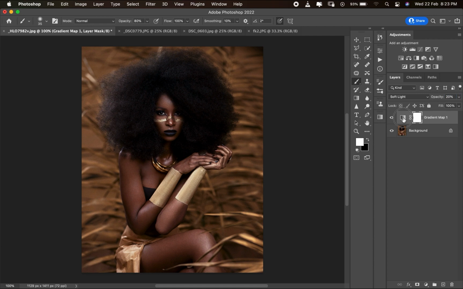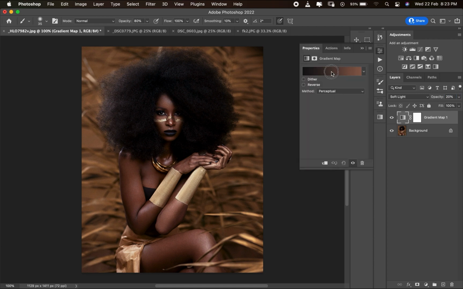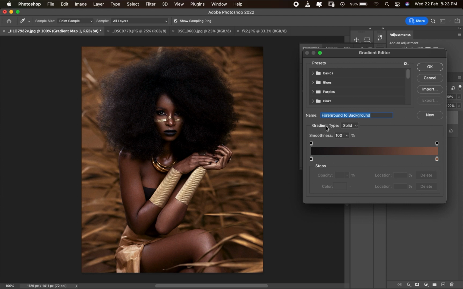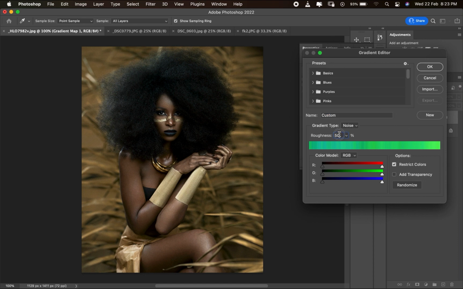Then you double click on the gradient map. You click on the gradient like this. Then you change this gradient type to noise. Then this roughness to about 12 to 20. Let's say 20. Then here you make sure restrict colors is checked. Then you just click on randomize.